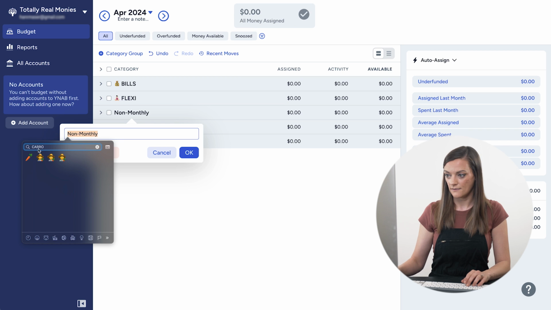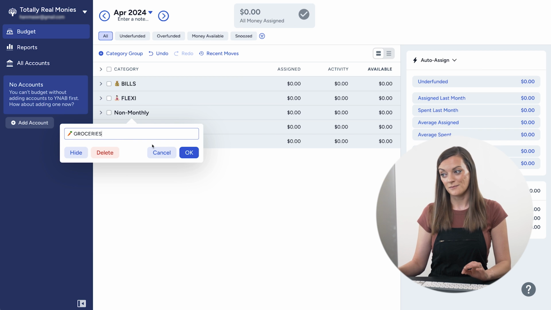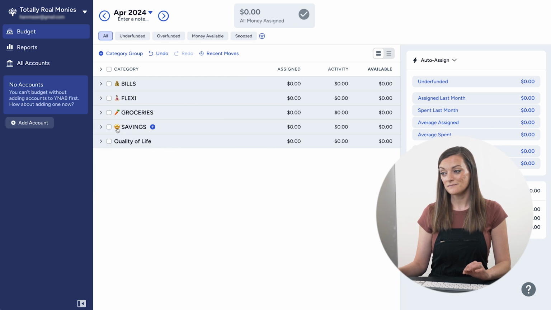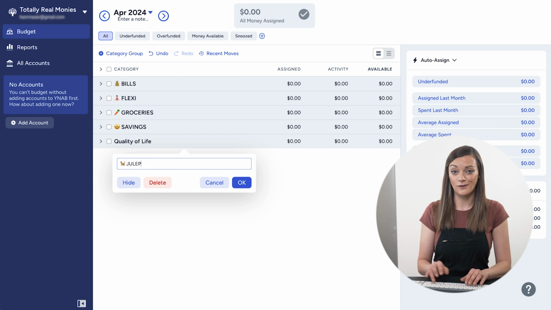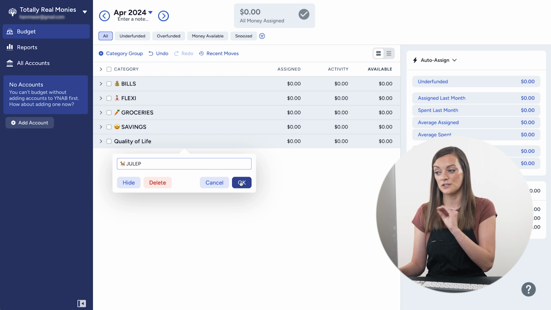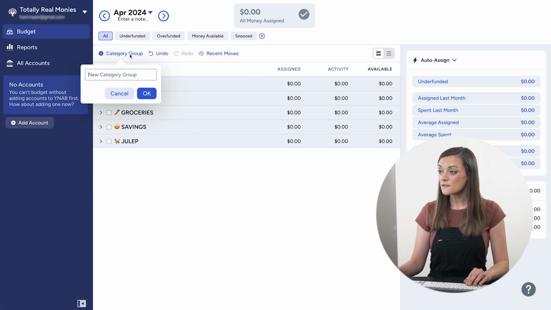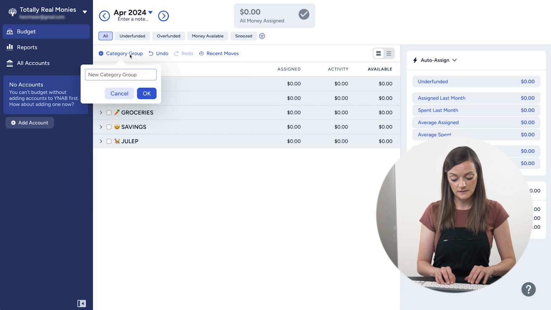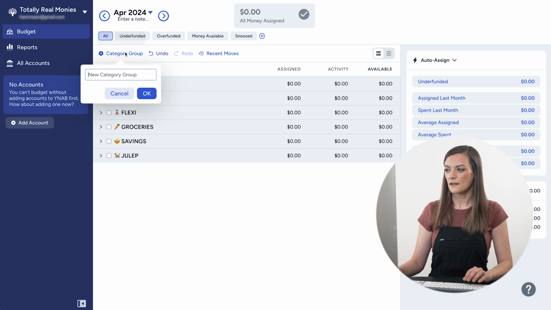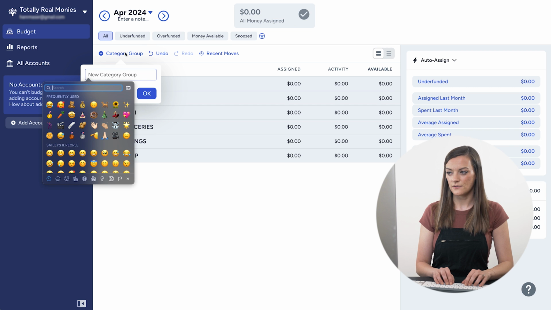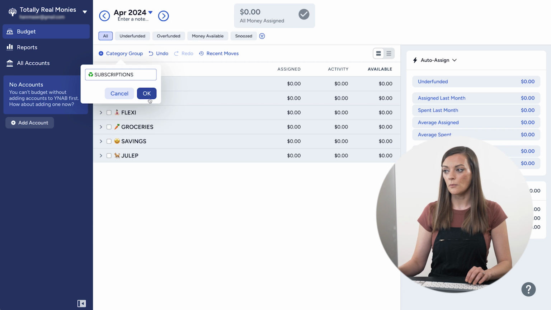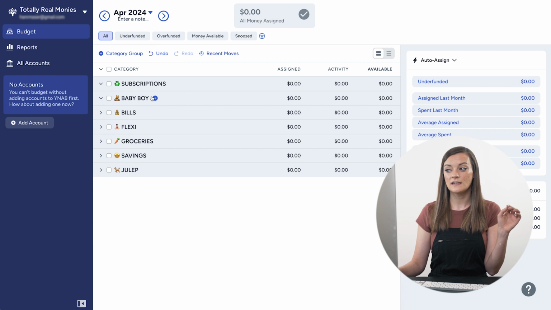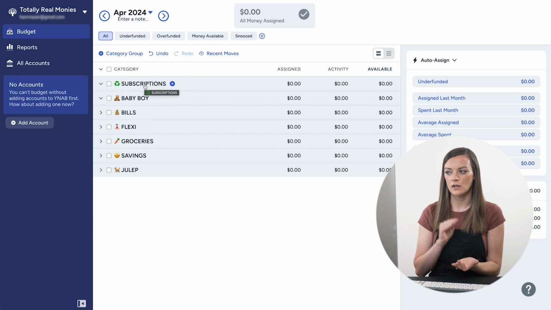Let's give that a carrot. You do not need to do it this way, but I like doing it this way. We give our dog Julep her own category group because she has a lot of categories. We also have a category group for the baby boy, and we're just gonna call him baby boy. And what else? I like to create a category specifically for my subscriptions, because even though they are technically bills, we have so many little ones that we actually pay annually. So it just makes me feel better to have all our subscriptions in one group.